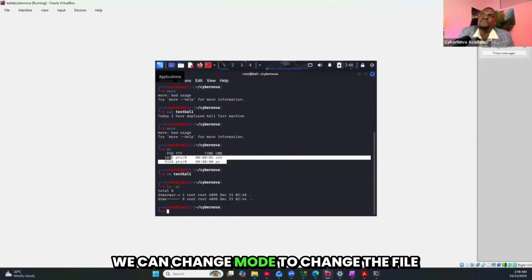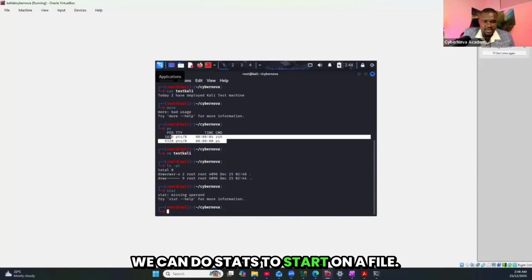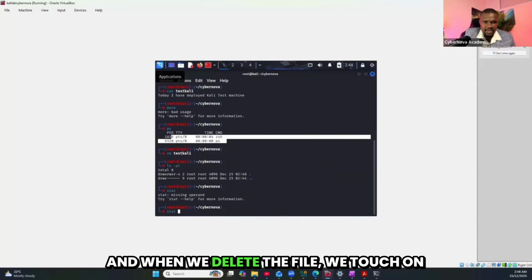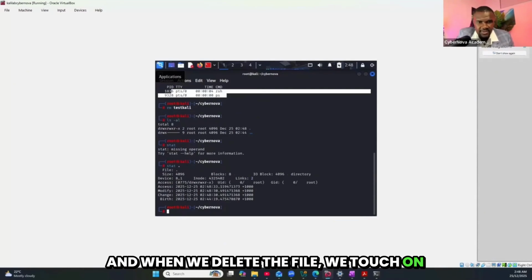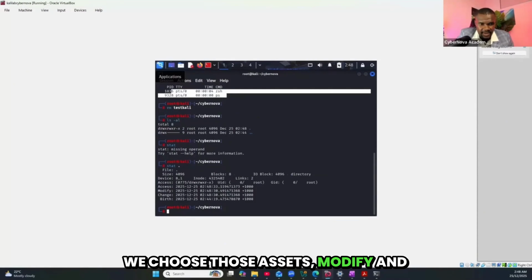We can use chmod to change the file permission. You can do stat on a file. We have already deleted the file, so we run stat on the root directory file. It shows us access, modify, and everything.